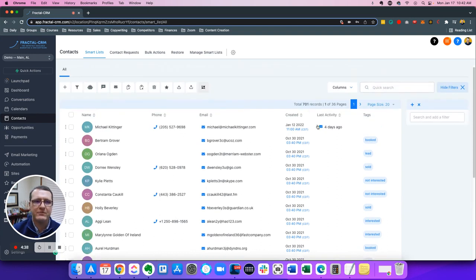It's super simple. Once you get them in here, then of course you can start making notes. You can add tasks. You can add them to workflows and automations and all of that good stuff. But that is how you import a list of contacts into the Fractal CRM.